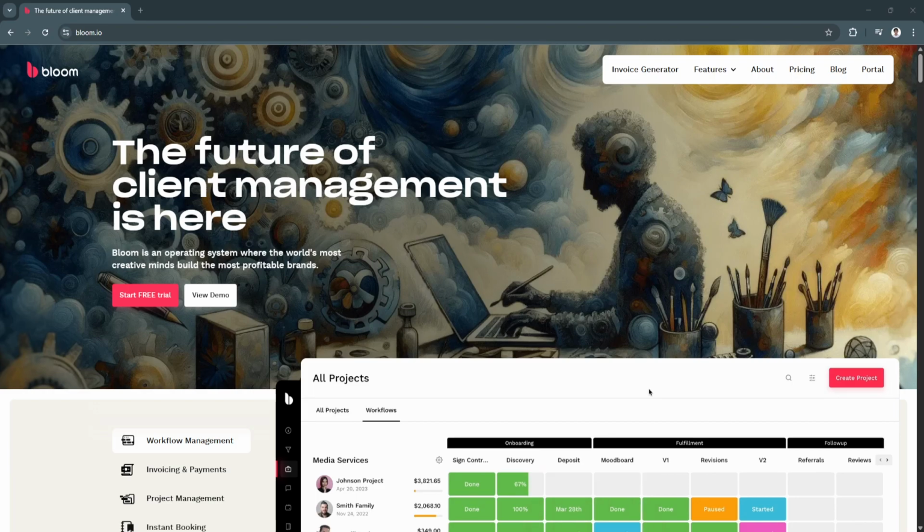Running a creative or service-based business means juggling multiple tools to manage leads, schedule clients, track payments, and stay organized. But what if you could handle all of that in one elegant platform? That's exactly what Bloom.io CRM offers. Tailored specifically for photographers, designers, coaches, and freelancers, Bloom streamlines your entire client workflow from first inquiry to final payment.